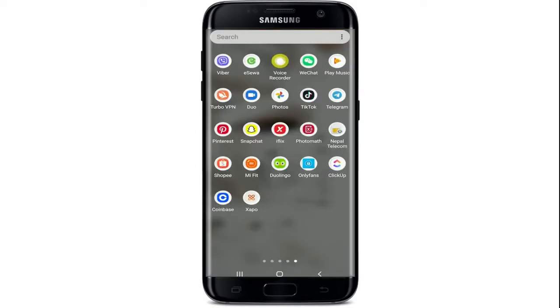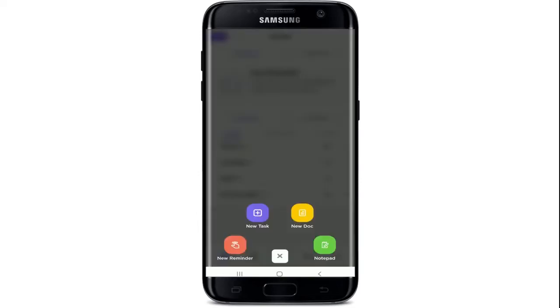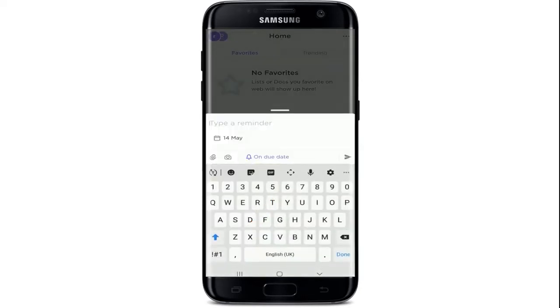Tap open your Clickup application and sign into your account if necessary. In order to create a new reminder, you can do so from anywhere in your workspace. Simply tap on this rainbow button over here at the bottom of the screen. Once you do that, you'll be able to see an expanded menu. Tap a new reminder in order to set a reminder.